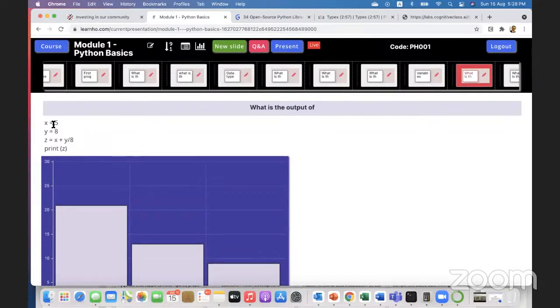Now, X is 5, and then Y divided by 8. When you divide Y by 8, Y is 8, so 8 divided by 8 gives you 1. Yeah, 1 plus 5 gives you 6.